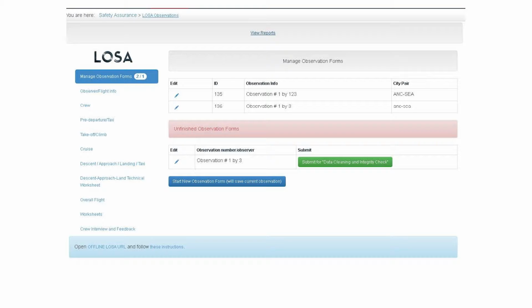Observations are no longer editable once observers submit observations for the data cleaning and integrity check. Observers have multiple observations in progress on their device, such as an iPad, iPhone, smartphone, or laptop. They can return at any time to in-progress observations to fill out narratives. LOSA observers can only see their own observations.